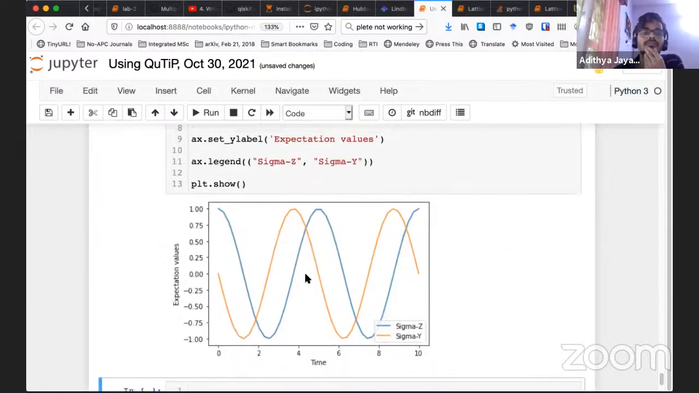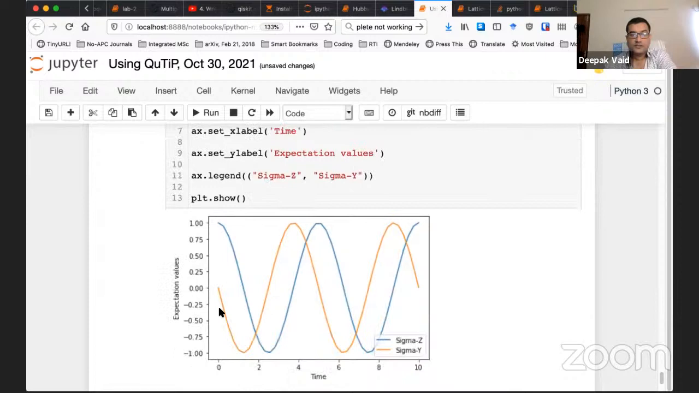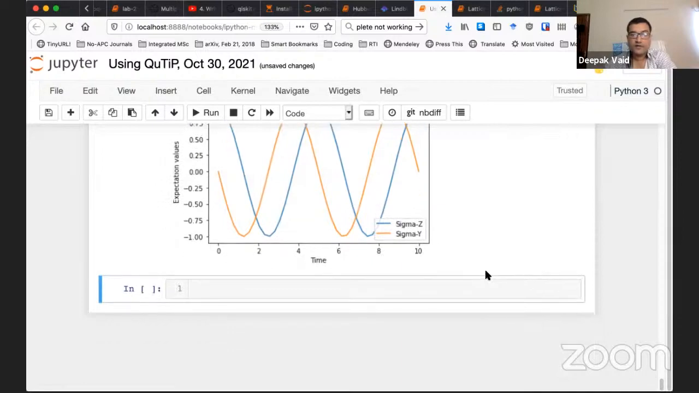Great. So this code creates the plot for sigma z and sigma y. You can see sigma z goes like this, and then sigma y. Okay. Great.